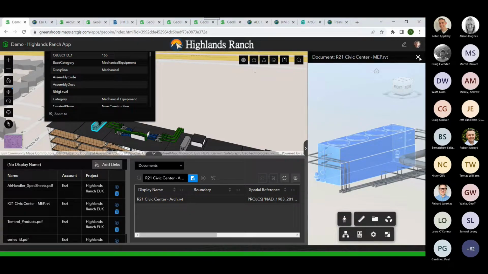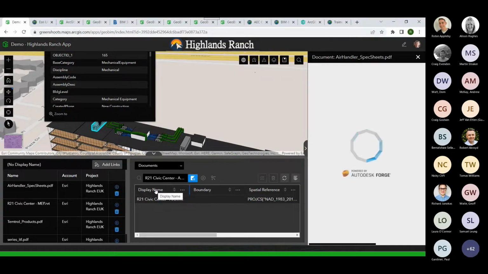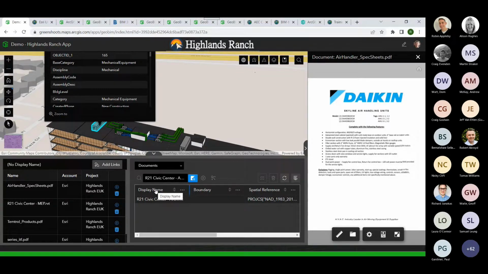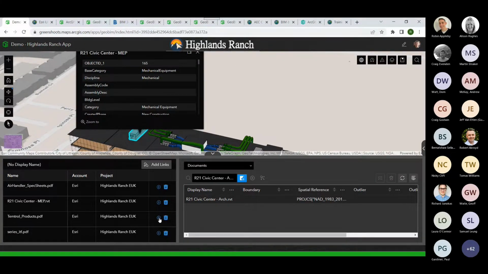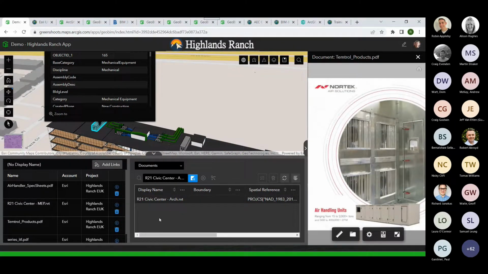But we don't just have to link to models or other CAD documents. It may be things like PDF files, in this case, further specification documents associated with that particular feature, or it might be technical documents that are related to that particular feature. So whatever it is that you're storing within your Autodesk environment, it can be linked to within GeoBIM to provide easy access to all of that rich information.